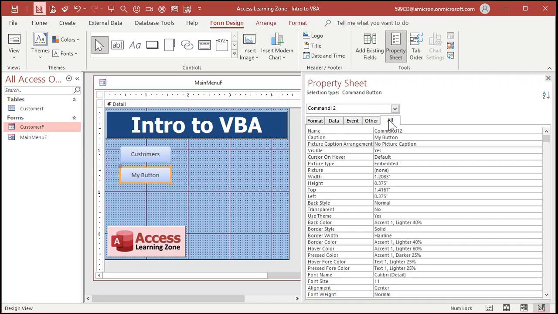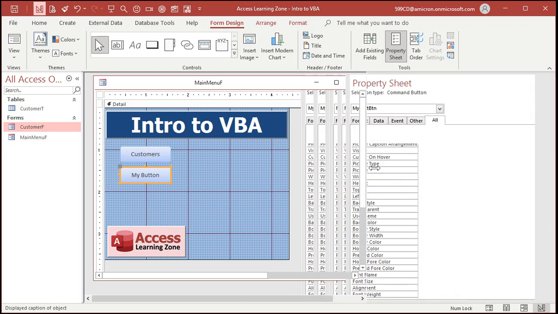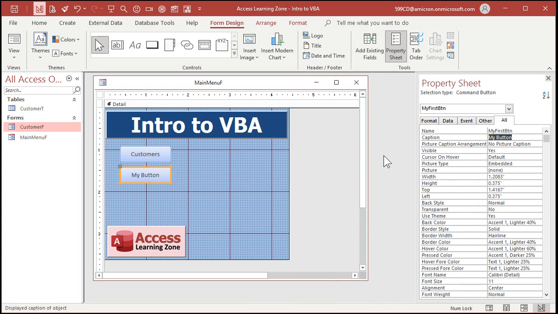Go to the All tab, and the name of it right now is Command 12 or some other number. That's not a very good name, and we're going to see that name in our coding, in our VBA window. So we're going to change that to My First BTN. I like to end my button names in BTN. This is my first button. Okay? I'm going to resize that a little bit. That's a little big.